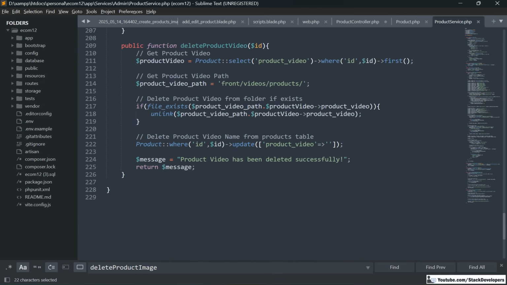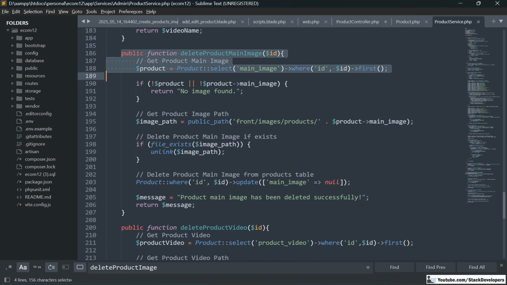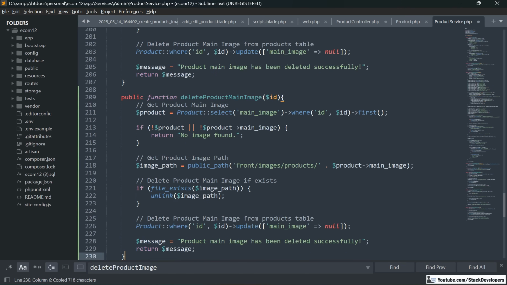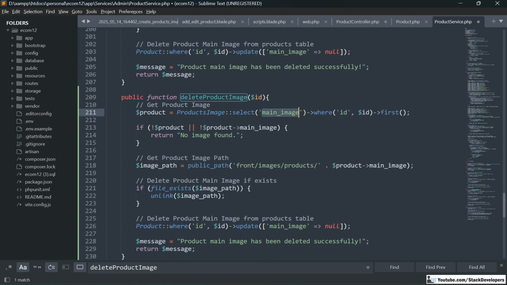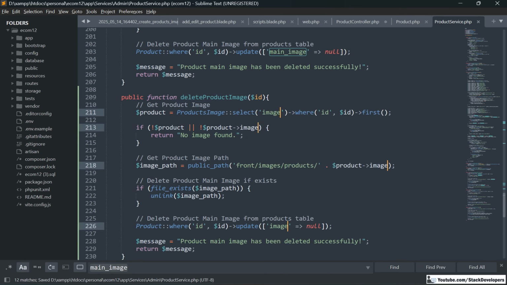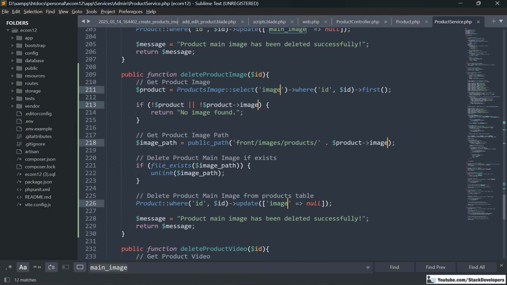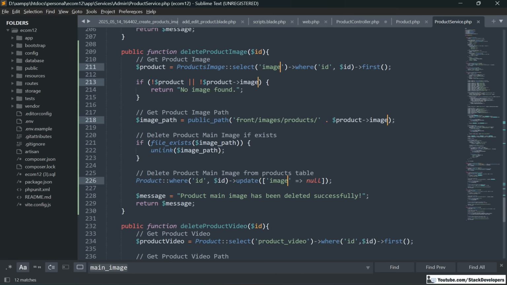Delete product image does not exist. Okay, so I'm going to copy this one and we'll add here the function delete product image, and here get product image. The product image we are going to get from the products image here, and here is no main image, here it is the image only, where id, that is fine, no image found. Get product image path, that is also fine, delete product image if exists.